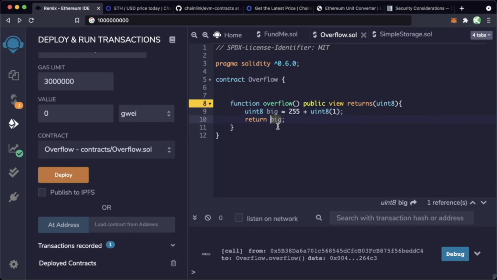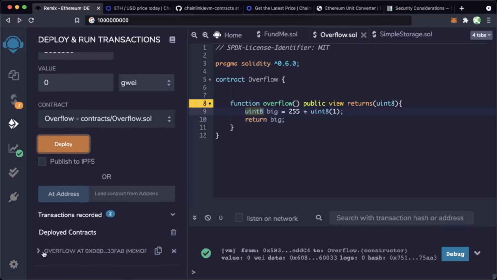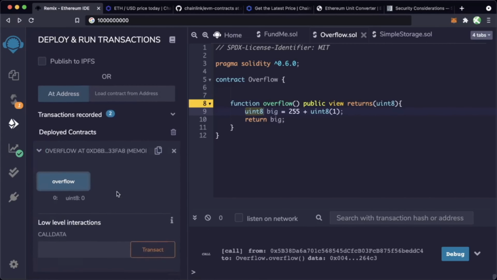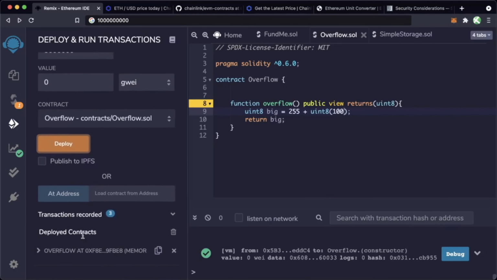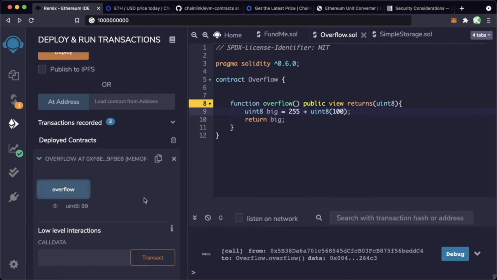Now, what do we think big is going to be? It should be 256, right? But big is a uint8, and this is the maximum size that it could be. So what happens when we deploy this? We look down. We actually get 0. What happens if we do 100 and we deploy that? We actually get 99. And this is because integers can actually wrap around once you reach their maximum cap. They basically reset. This is something we need to watch out for when working with Solidity.